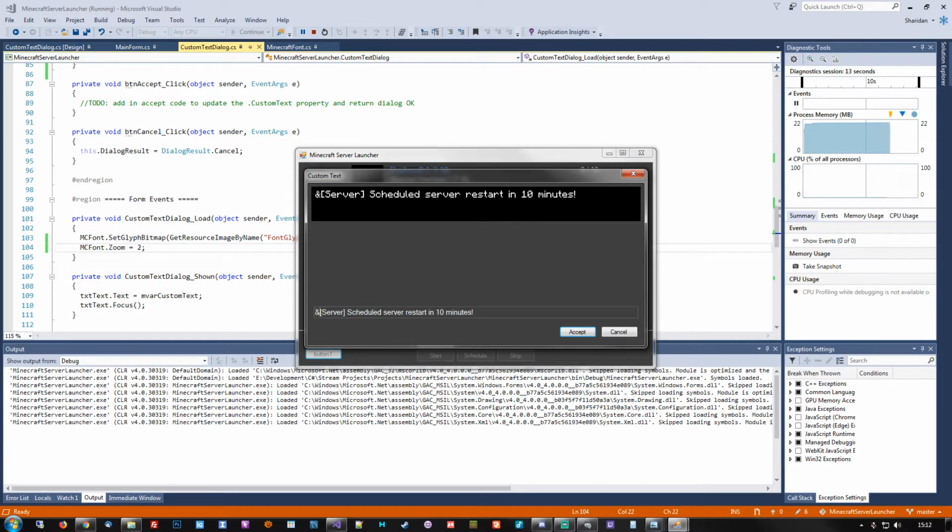Let's see if we can put in some color stuff here. We'll put this like that and do that. And then from here we'll do scheduled server restart in 10 minutes. We'll do, what's this supposed to be? C, I think. Yep. And then do the E again, and we've got a nice colored text. Pretty cool stuff.